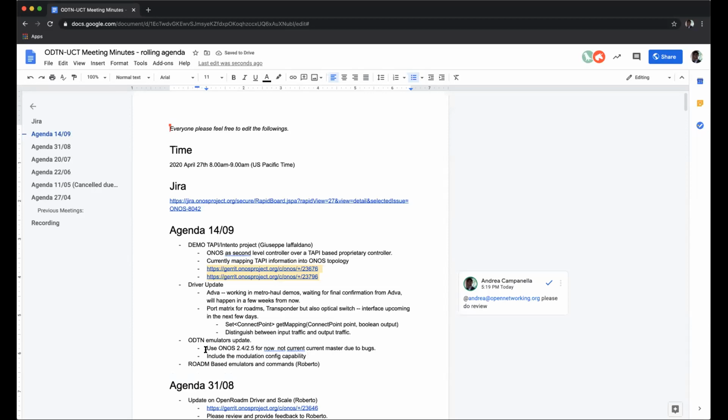So Luciano, you should be able to test the modulation capability also with the current emulators. It's most likely because the endpoint was not set up properly and the driver was different. So I think we'll try and work that out and provide the right set of steps to test the modulation with the emulators of ODTN. I'll work with Eric around that. So if you have any questions, please do reach out to me on Slack or on the mailing list. Any questions while we're here on that?